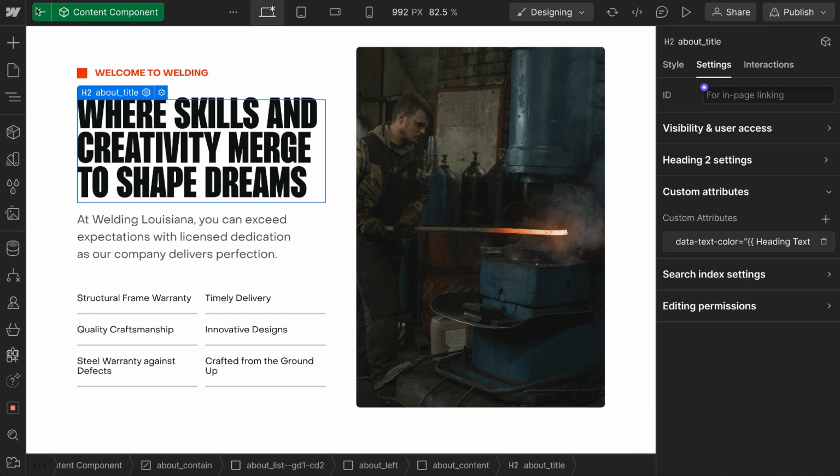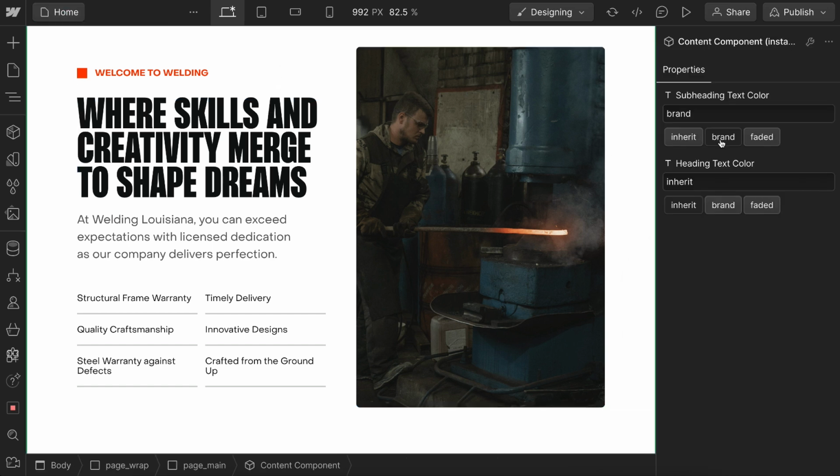And let's create it. And now if we close this out, notice how brand is selected by default for the subheading and inherit is selected by default for the heading. But we could set the subheading to maybe be faded and that updates. And we could set the heading to be brand and we could change these to whatever we want.